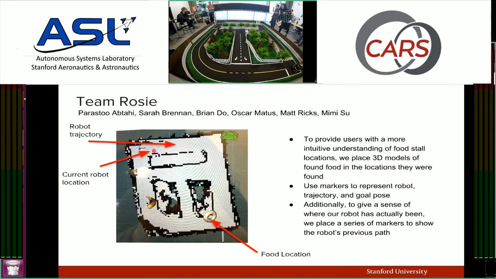So what we did is we imported 3D models of different foods, and we can visualize that in ARVIS. So once the robot comes up to a food and detects its location, it's able to place a model of that food where that food actually is on the map itself. So this allows us to see whether or not we've actually picked up the food, and the fact that we have 3D models makes it incredibly clear exactly what foods we have on the map itself.